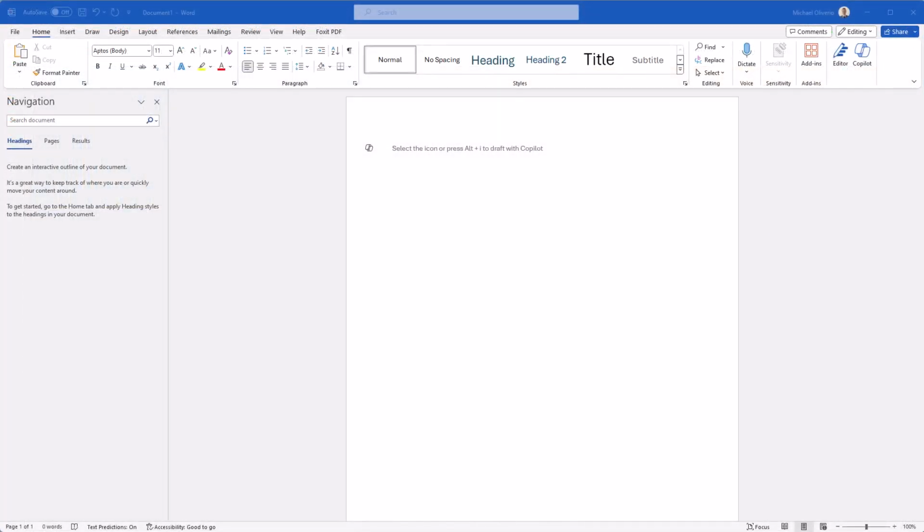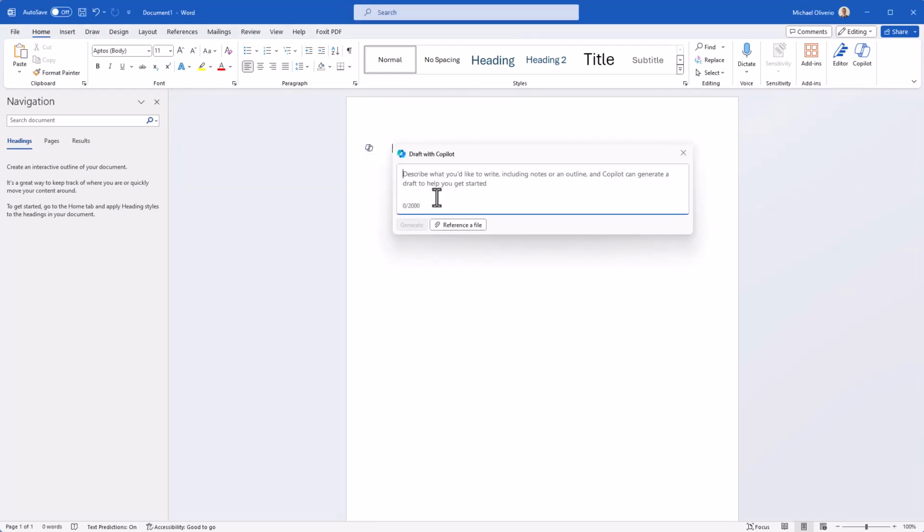All right, let's start by jumping right into it. We're going to go to an open Word and create a blank document. Now, the first thing you're going to see when you get Copilot activated is Word is going to open up with this little bit of information along with a clickable button right here. Clicking that button is going to open up a menu.